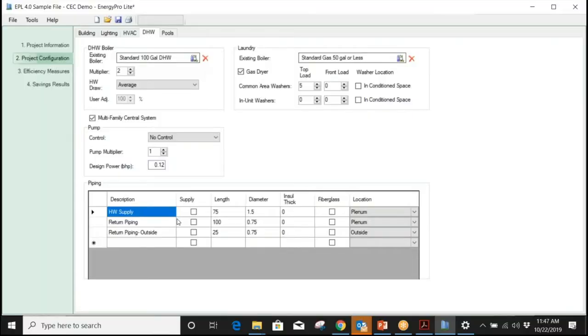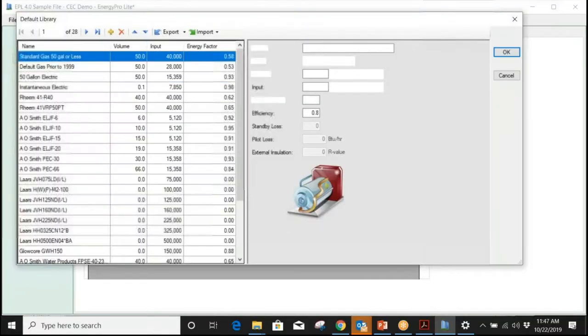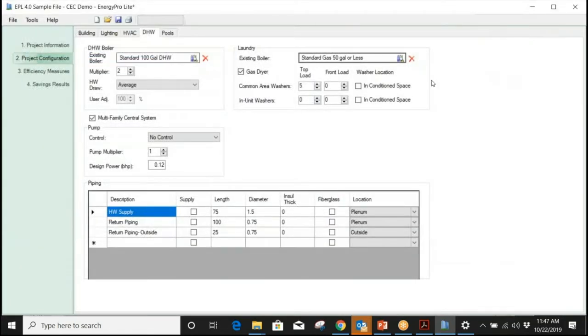Let's see, and then laundry is pretty straightforward, but if you have a separate boiler, you can enter it in there. So that's often the case. That's something that we were able to add to this version, version 4. If you have gas dryers, you can click that box right there. Otherwise, we'll assume electric.